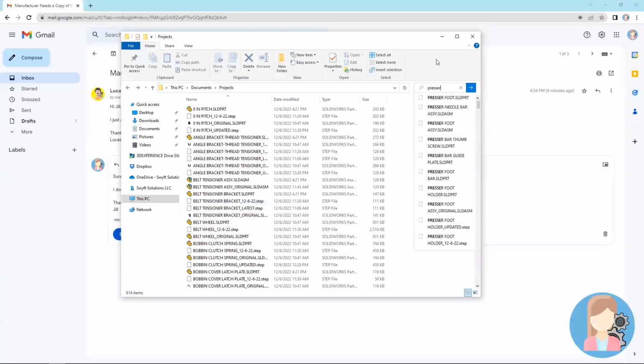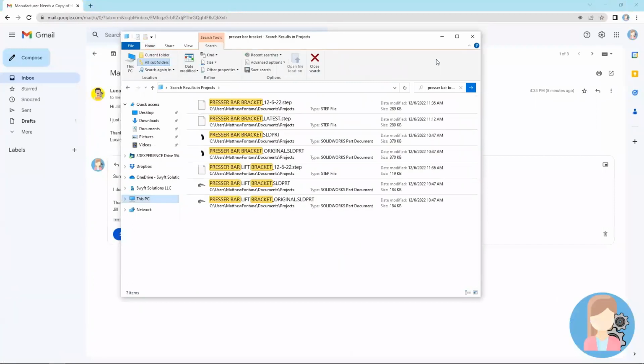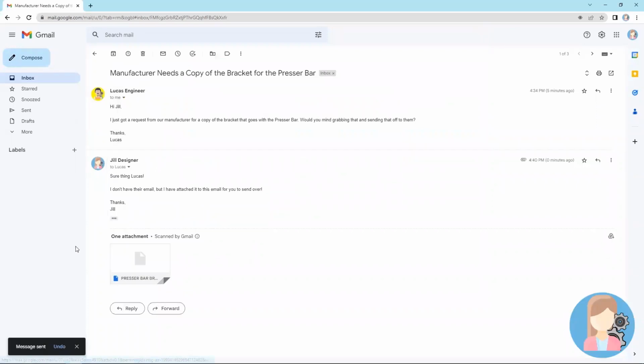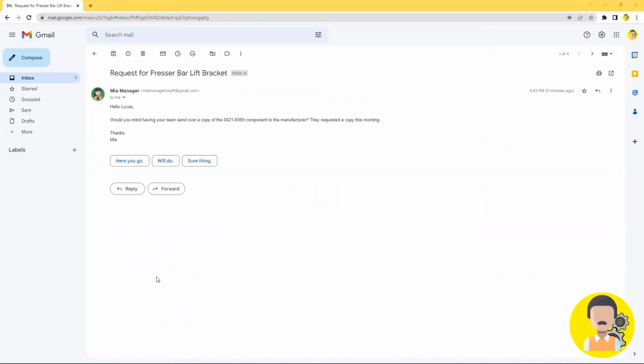She goes in and does the best she can by searching for the presser bar bracket. That comes up with a number of results. But she chooses the presser bar bracket rather than the presser bar lift bracket. So if you're using generic names and there are two really close to each other, it can lead to really easy miscommunication.